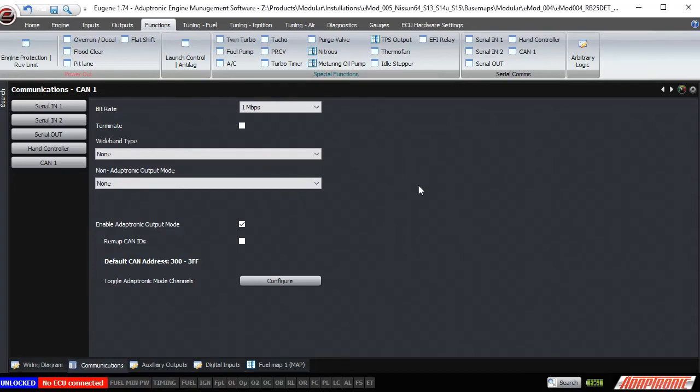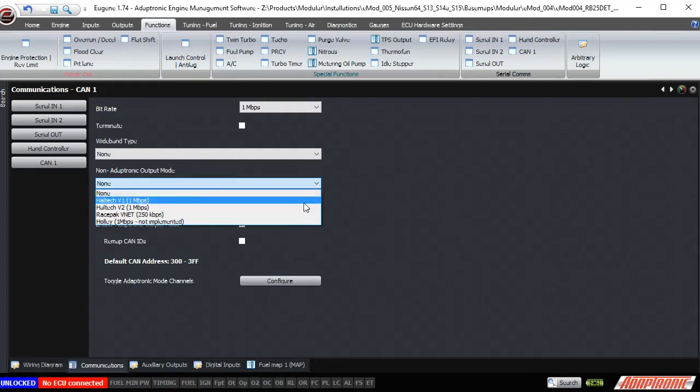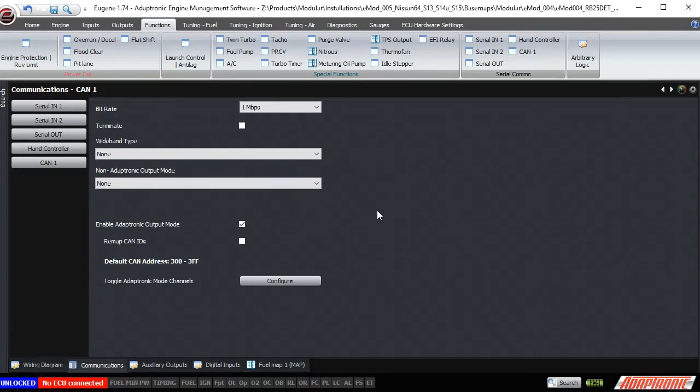There are settings for receiving wideband lambda over CAN, and also the non-native CAN output modes such as the emulation of the Haltech or the RacePack systems, but I won't go into those in this article. But as well as those, each CAN bus can also send data out in the Adaptronic native format. This gives you a direct window into the live variables inside the ECU, in the same way that you can see almost any variable from within the Eugene software on the gauges or the monitor panels.